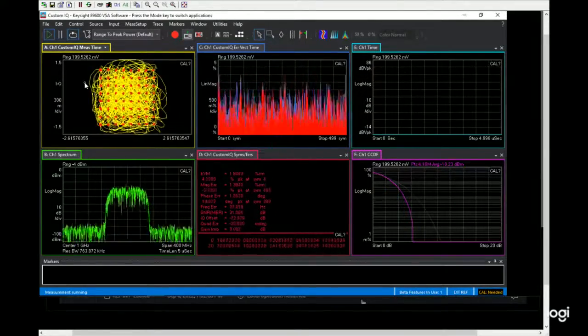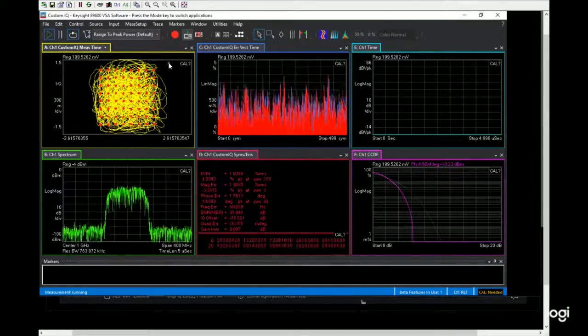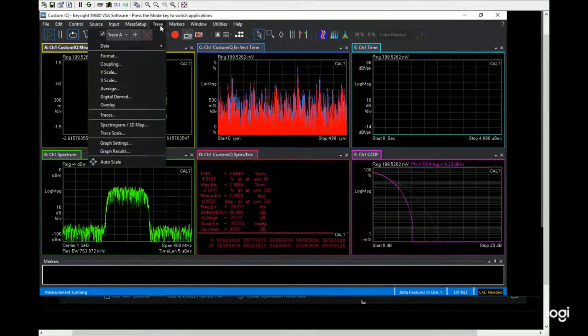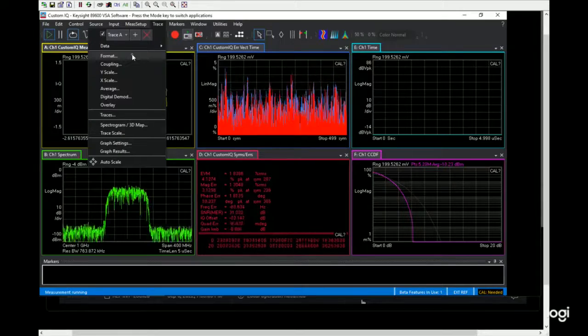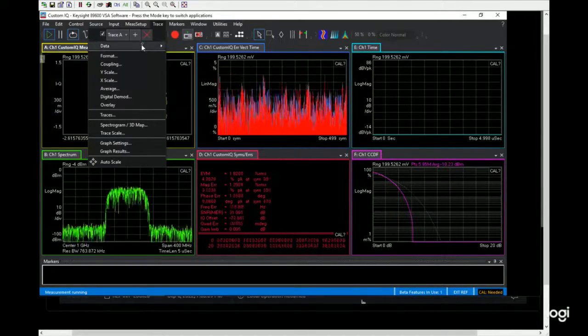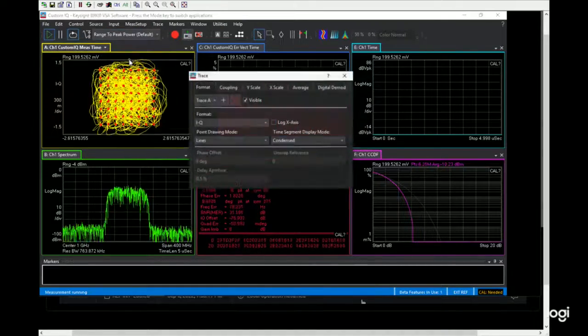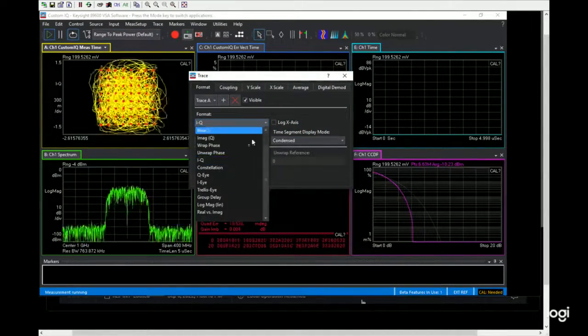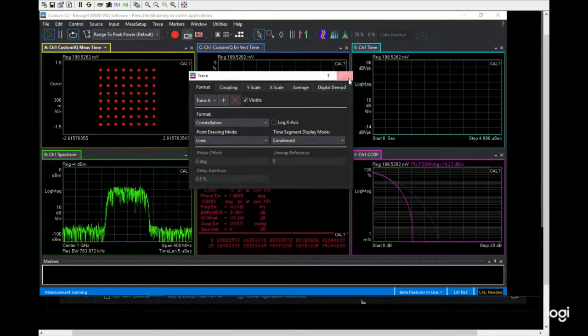Now back to the IQ data, I might want to look into the constellation instead of the full IQ. So let's go to Format. That's Trace A, Format. And instead of IQ, I'm just going to go to constellation.